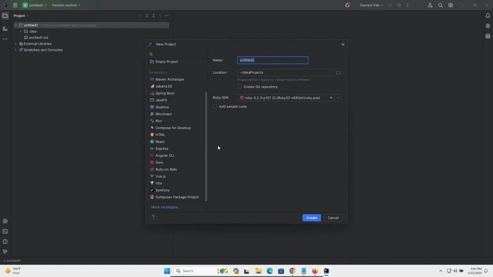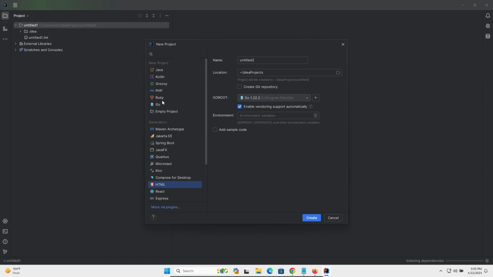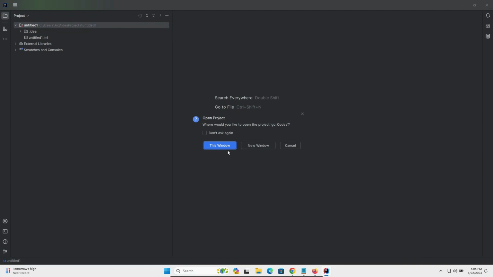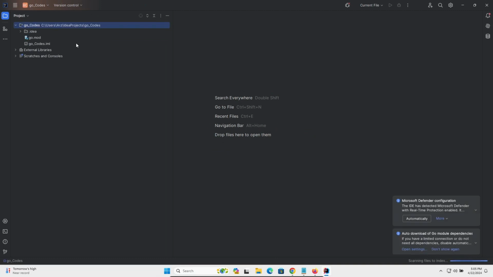So when you click on this OK, then the Go version is automatically taken. And then after here, you can see in this list, Go has come up. So Go is selected. Now let's write there go_codes. So you can give any meaningful name. After that, click on this Create button. Let's click on this window. So here the project is now being created for Go. And here you can see some processes going on.